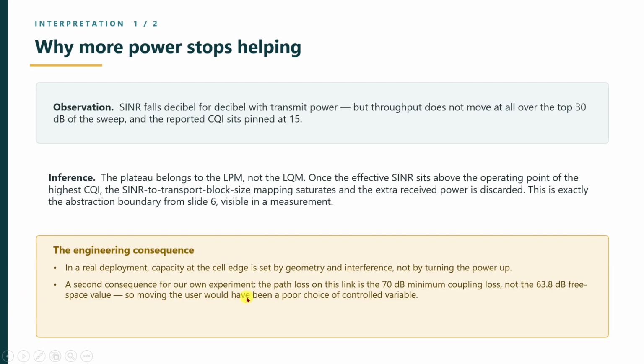The second consequence of our experiments is that the path loss on this link is 70 dB minimum coupling loss, not the 63.8 dB free space value. So moving the user would have been a poor choice of control variable.